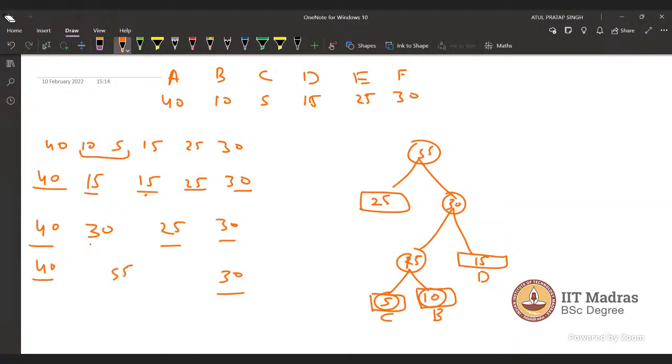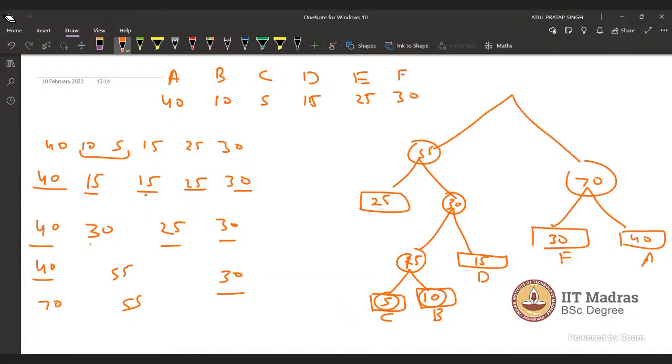So we will pick the next two smaller values. This is now 40 and 30. Both are external, so we will create them separately. This is 30 for the F and 40 for the A. Once again, now this is 70. Now 70 and 55, both are internal, so we will connect both. So 125. Now this is the Huffman tree.